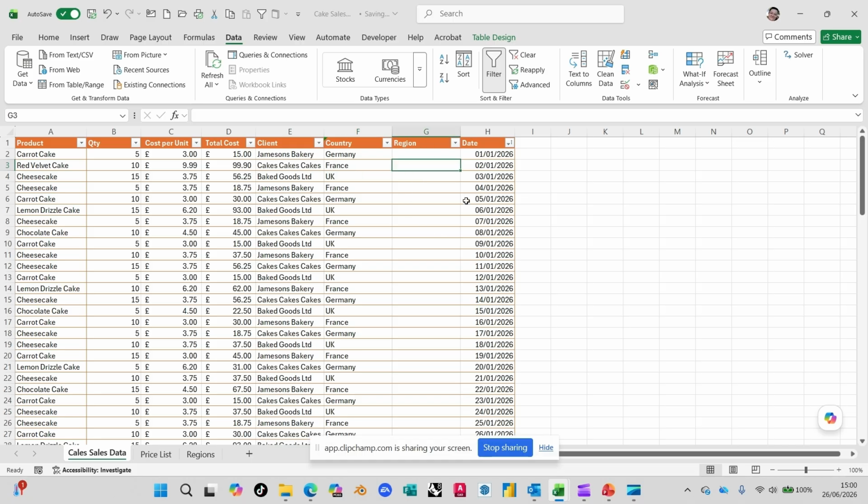Now it's the region one that's going to be slightly different, because I could have one big list of all the different cities, but then I risk somebody choosing Germany and choosing region Paris. So I need to make sure that they only get the options that are applicable to the country that they've chosen in the previous column.